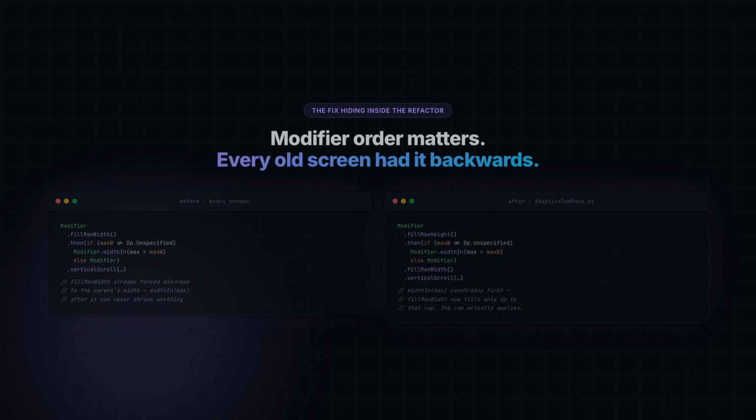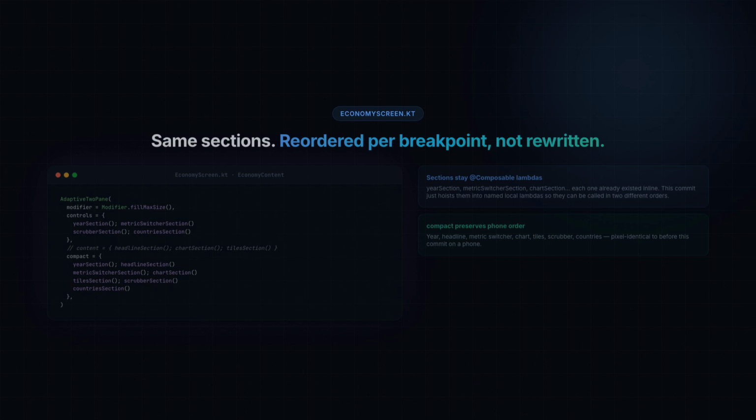Adaptive2Pane fixes this by reordering. widthIn with the max constraint runs first, and fillMaxWidth runs after it, filling only up to whatever that cap already established. Same 2 modifier calls, opposite order, and now the cap actually applies on every screen that routes through the wrapper. Look at EconomyScreen.kt.